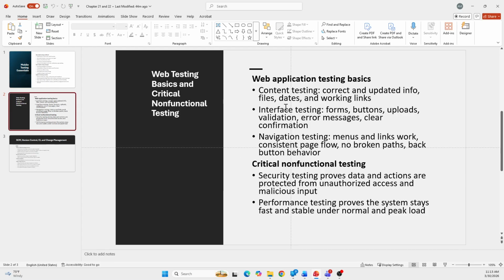Then comes interface testing. Interface testing checks whether the web page elements work correctly. This includes forms, buttons, uploads, error messages, and feedback after actions. For example, on an assignment submission page, interface testing checks that the upload button works, the site accepts correct file types, and the site rejects the wrong file types with a clear message. So things like that come under interface testing.